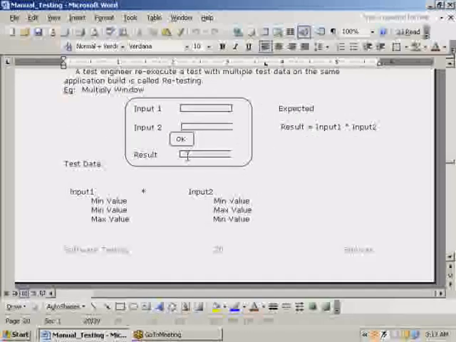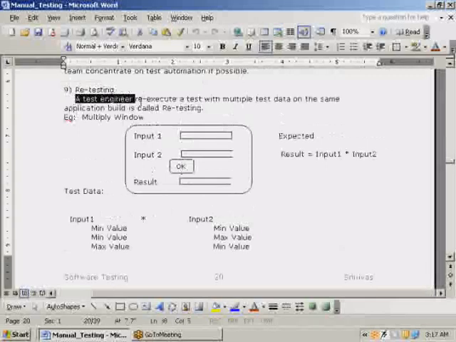Next, retesting. What does retesting mean? A test engineer re-executes a test with multiple test data on the same application build. On the same application build, we pass different test data and conduct the testing. Then that is retesting. Here we are giving different inputs and testing. That is retesting, which is performed from build 1 to build n, build 1 to n number of builds.